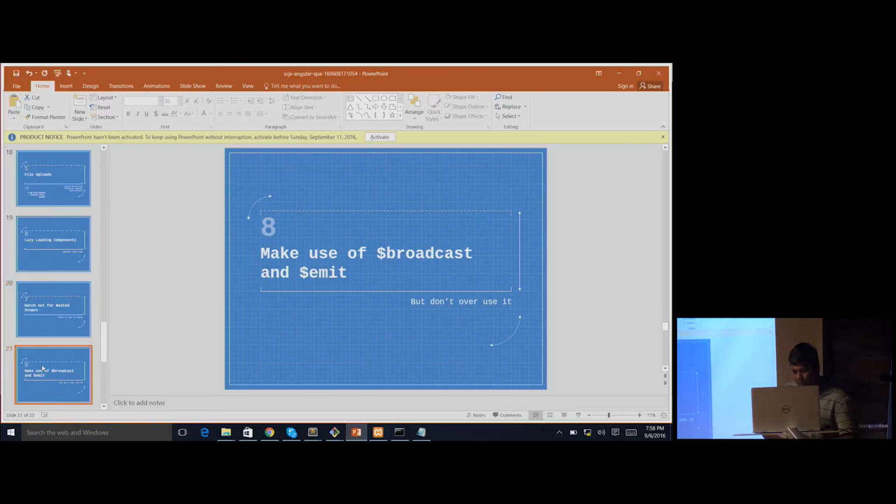Then there are two services that Angular provides, which are broadcast and emit. Anytime you do something, you can create an event, and then the rest of your application can listen for that event and do some action. In order to do this, you use broadcast as well as emit. Broadcast will propagate your event chain downward, while emit will propagate your event chain upward.